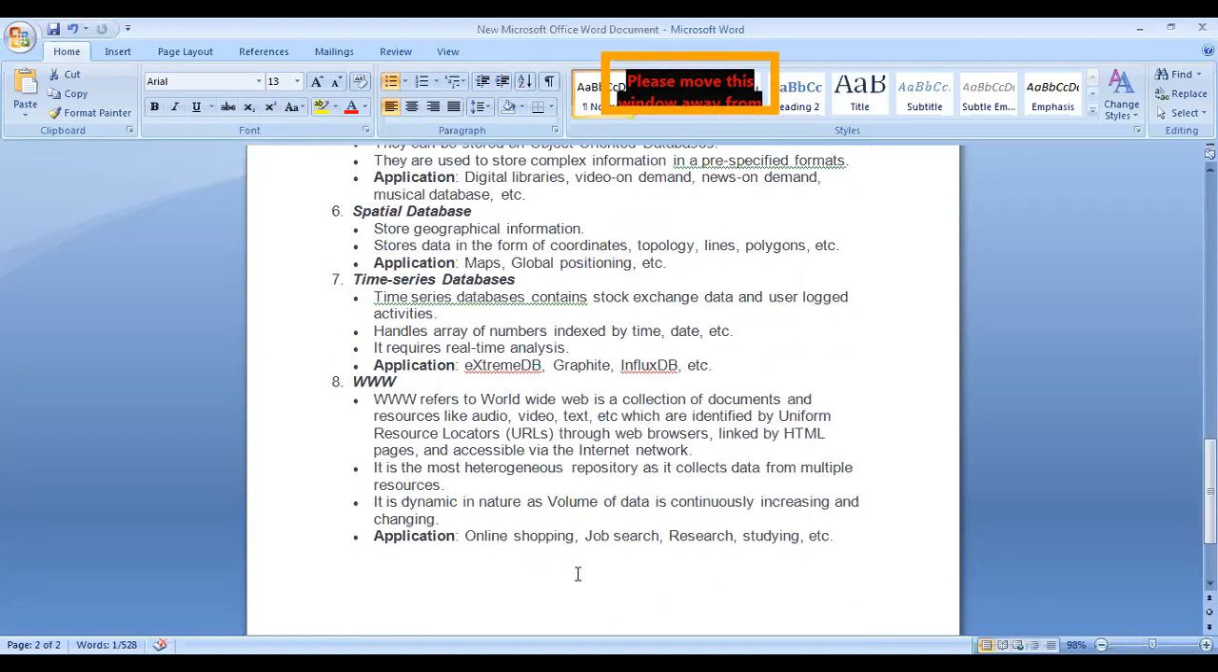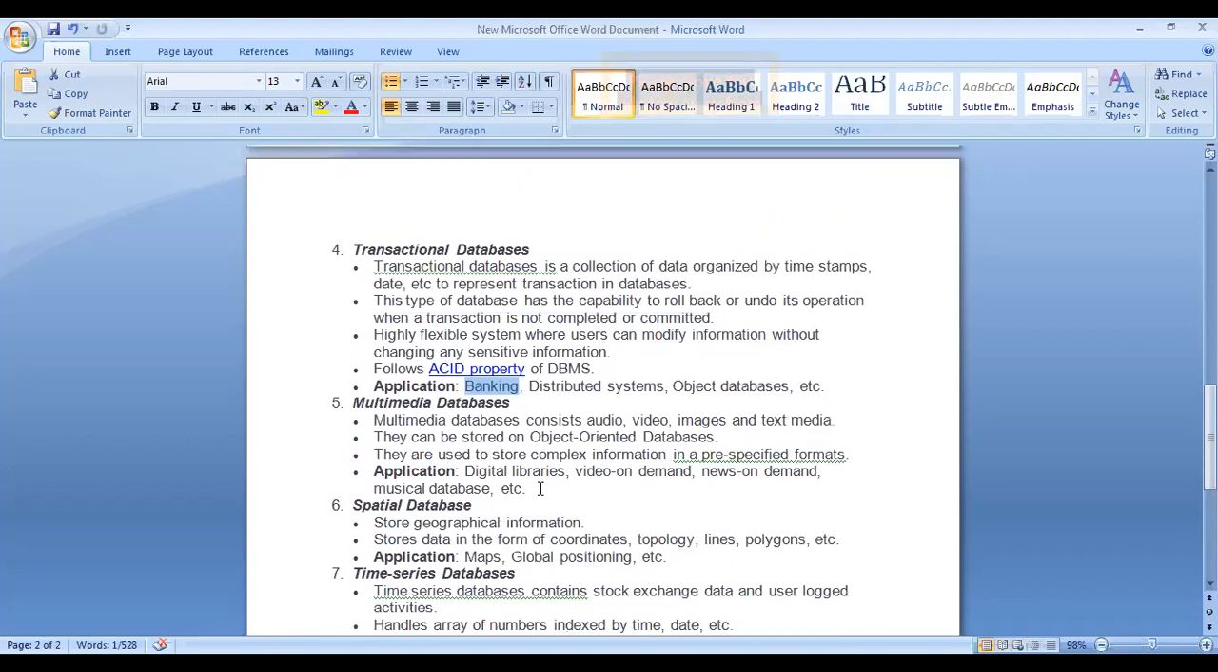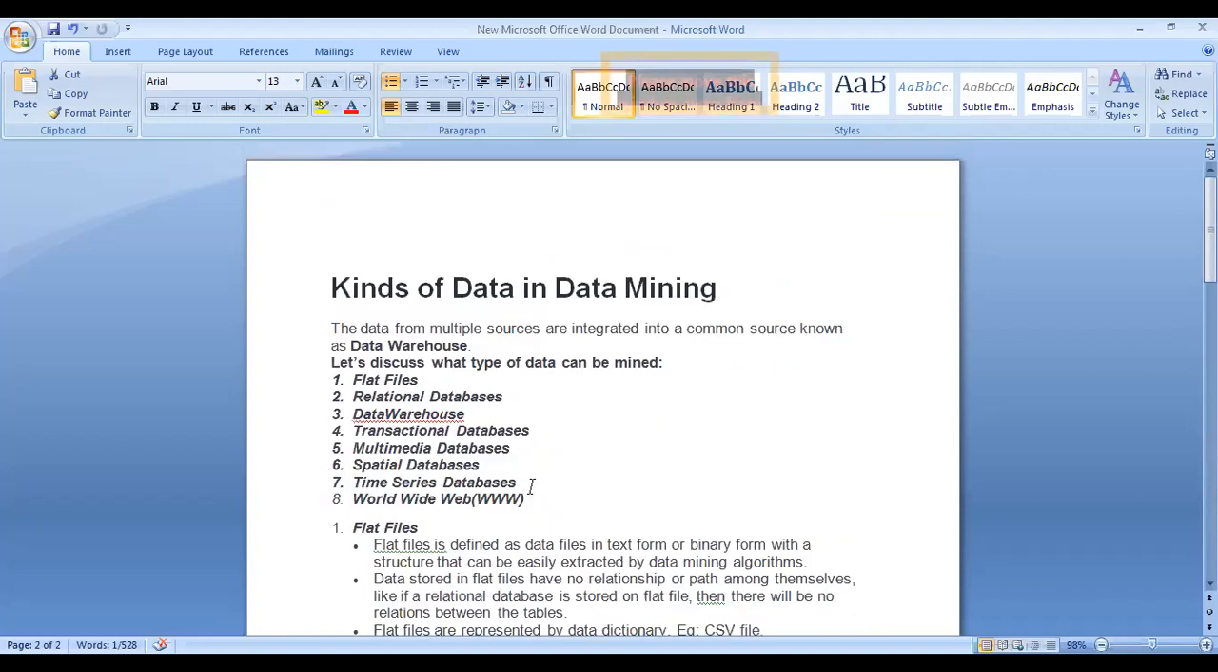Mainly the World Wide Web you use in online shopping, job search, research, and studying. So all the information you have to store in the World Wide Web. From all these kinds of data, you can mine what you require with data mining algorithms. These are the kinds of data you use in data mining. So almost all databases, all types of data, you can mine with data mining.